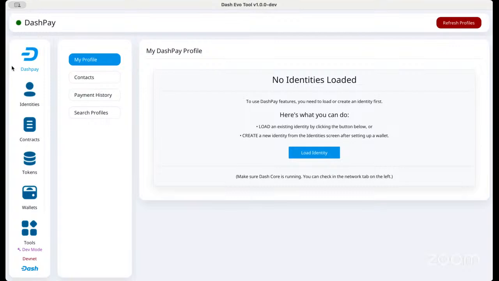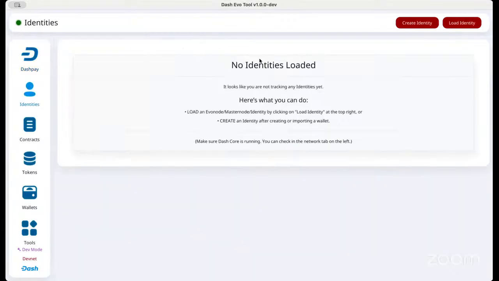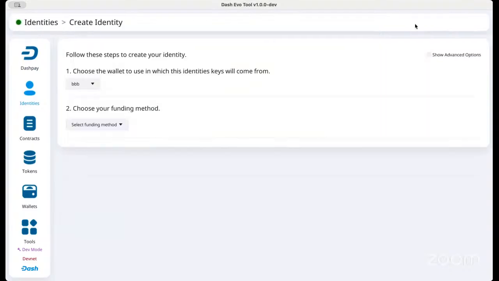So first of all, for a first time user, we have a new welcome screen, which I don't have showing here, but it will guide them to create a wallet and then create an identity, register a name, and stuff like that. But what we're looking at here is the My Profile on the Dash Pay screen. You have no identities loaded, so it basically guides you to load an identity, and then from there you can create a profile and stuff. So hopefully that makes it easier for people to figure out. And then I want to go into here, create identity.